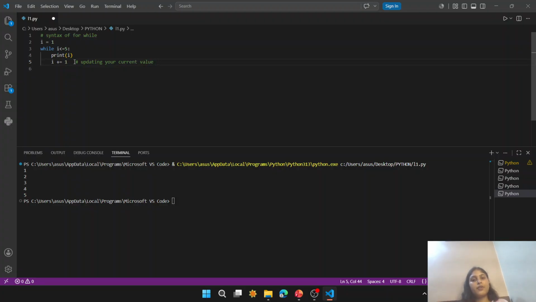Now, imagine filling a water bottle. While the bottle is not full, keep pouring the water. The moment the bottle becomes full, stop pouring. This is exactly how a while loop works.